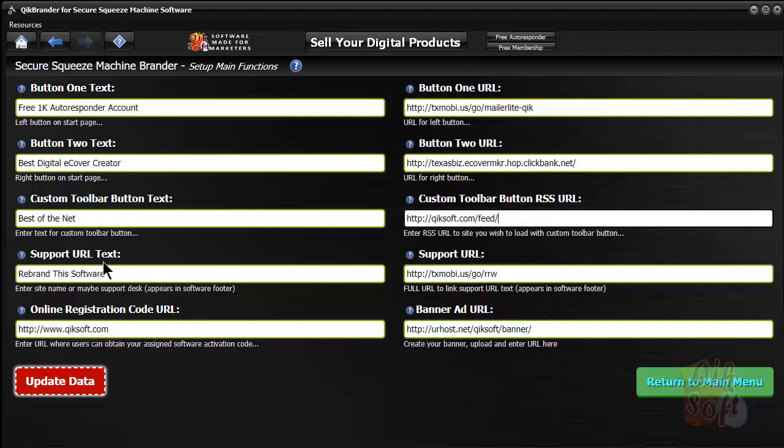Okay, the support URL, and this appears in the footer. Of course, it could be to your support desk or to any URL that you want. It's totally up to you. Okay, now your online registration code URL. When people start the software up, they're going to need to enter a license code. You will be assigned a license code, and you pass that on to the people that are downloading your software. They will need that to activate the software.